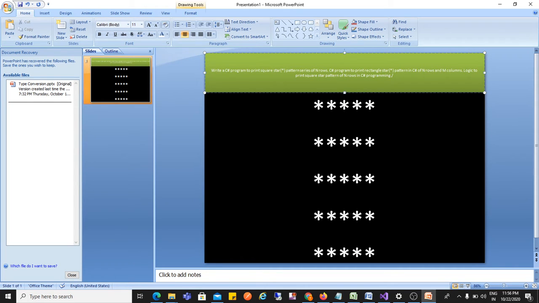Today we are going to start about C sharp patterns. So the first pattern program is a star pattern with n rows and m columns. So you can see here a star pattern here. For this we need nested loop because let's go to the Visual Studio and verify the same.